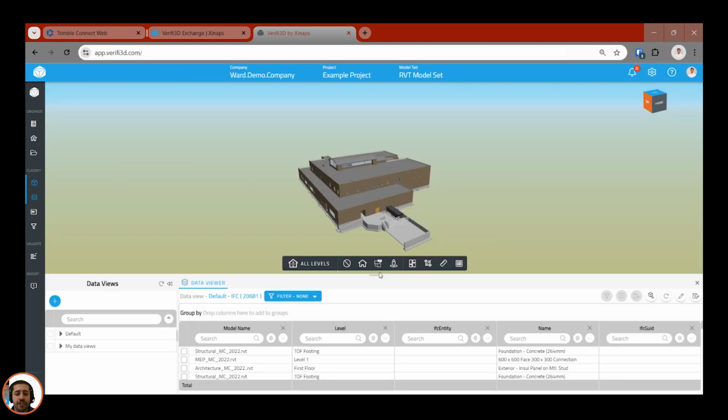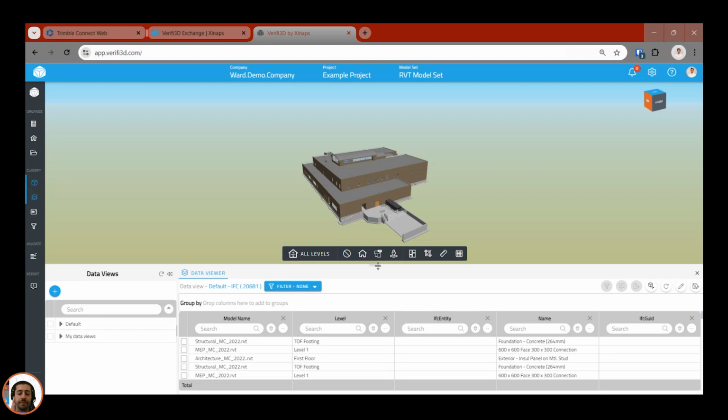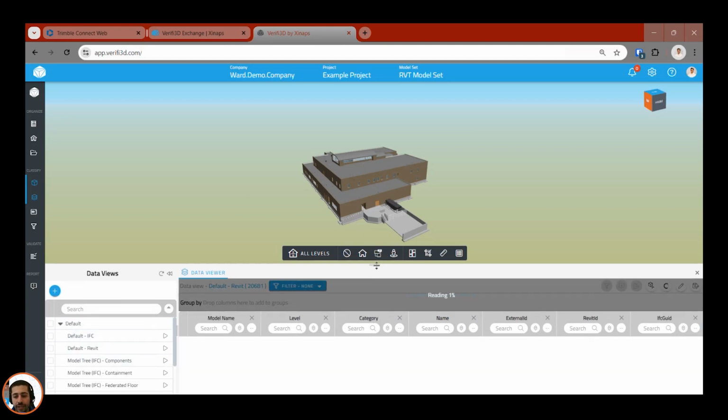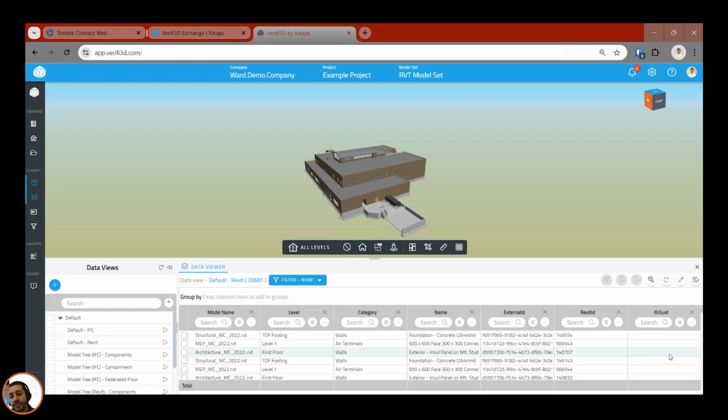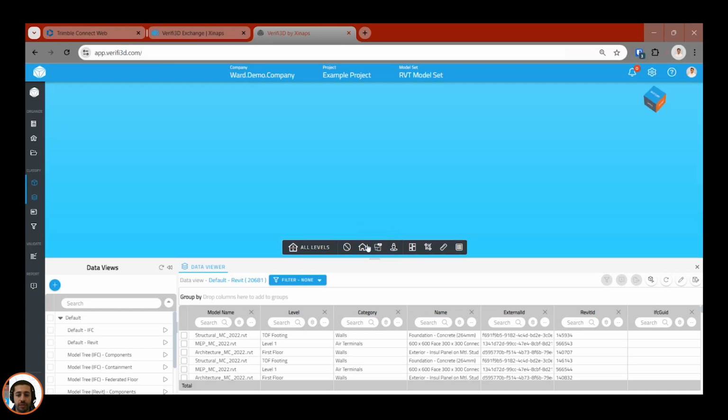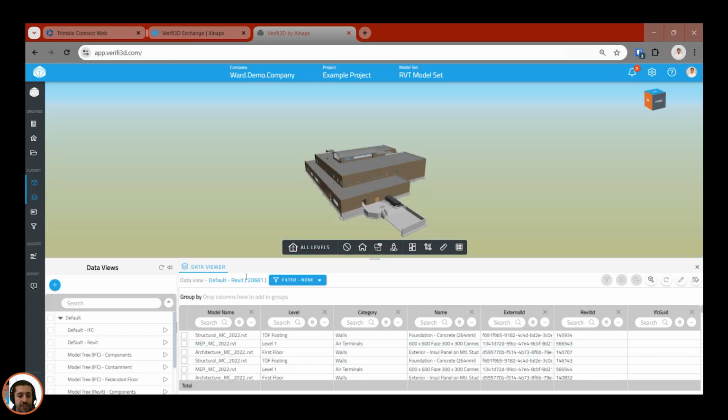The data viewer is a feature which allows me to create customizable data sets for the data that exists in the model. So I'm using some Revit files. I'm going to run the Revit data view, which is going to bring the Revit category, the external ID, the Revit ID, and the IFC GUID, if it exists, of course, to the data viewer. As you can see, we have 20,681 elements in total, and I can see them according to the model name, level, category, and all the other properties.